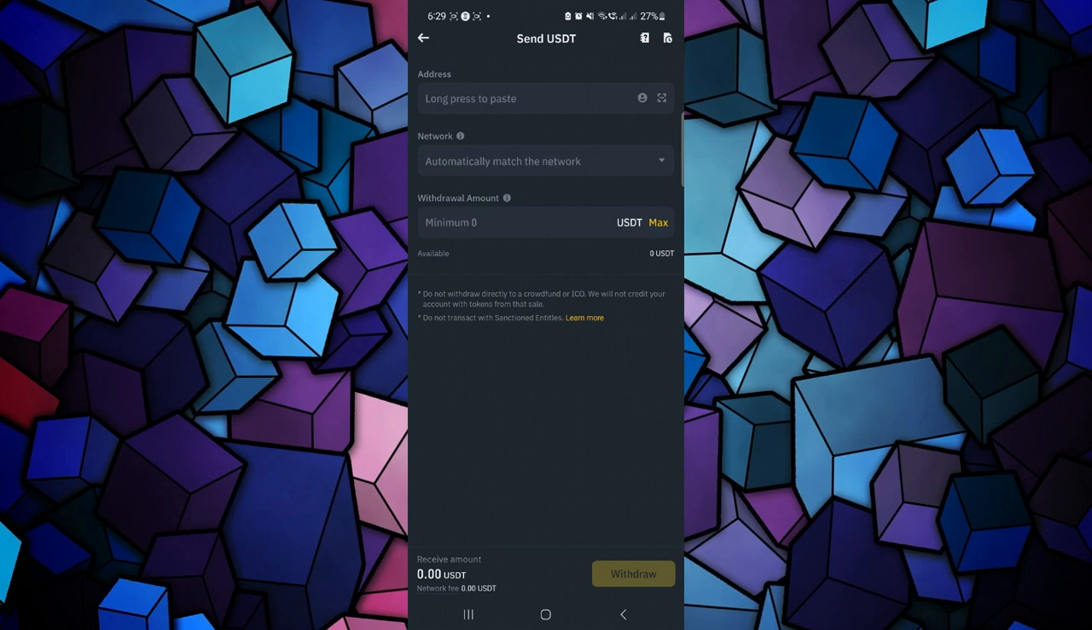After that, in the network, you need to make sure that it is the same network that you have selected in your Bitget Wallet. So in the network, you need to select that network. After that, in the withdrawal amount, you need to enter the amount of money that you want to withdraw from your account. After filling these details, you need to tap on the Withdraw button in the bottom right-hand corner of the screen. Then on the next page, you just have to simply wait until your transaction is completed. Once this step is done, you will be able to transfer your crypto from Binance to the Bitget Wallet.